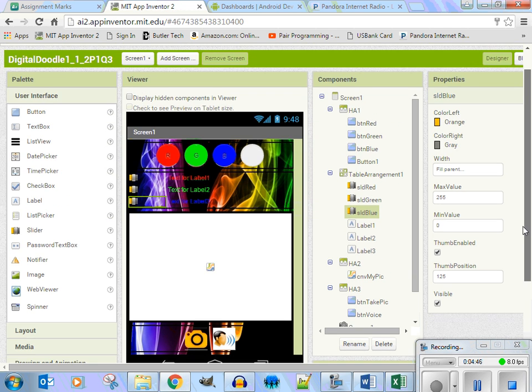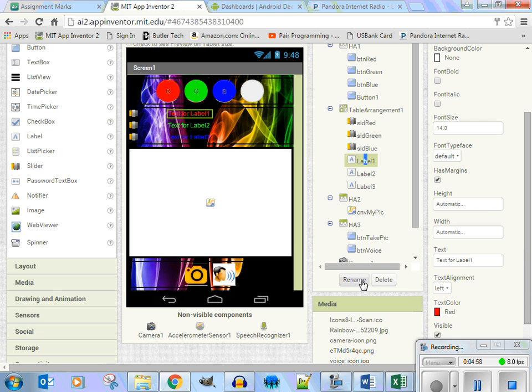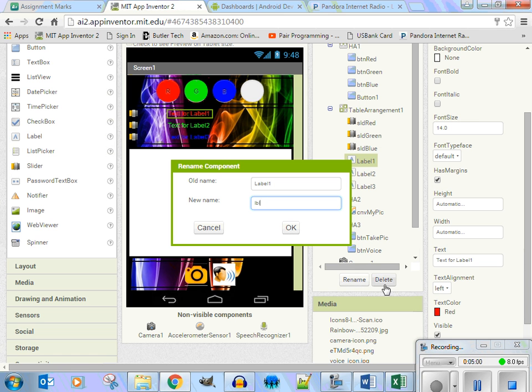And I'll go ahead and change their text. When you slide the thumb position, it's going to register what number you're on in the label. Let's go ahead and name these labels right now so you know what they are. This is going to be LBL red.